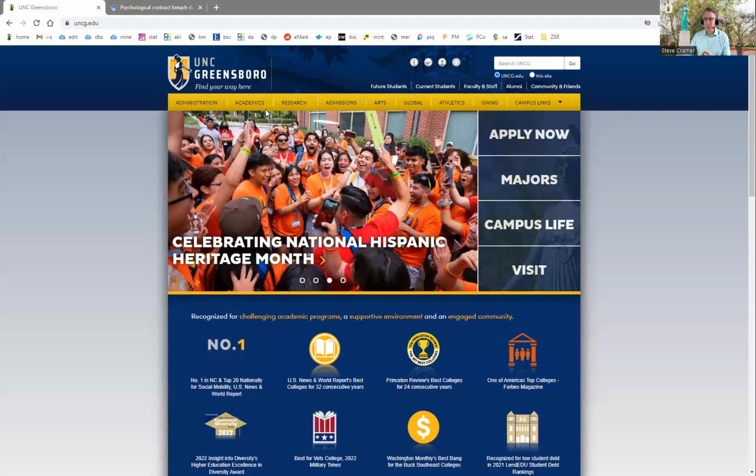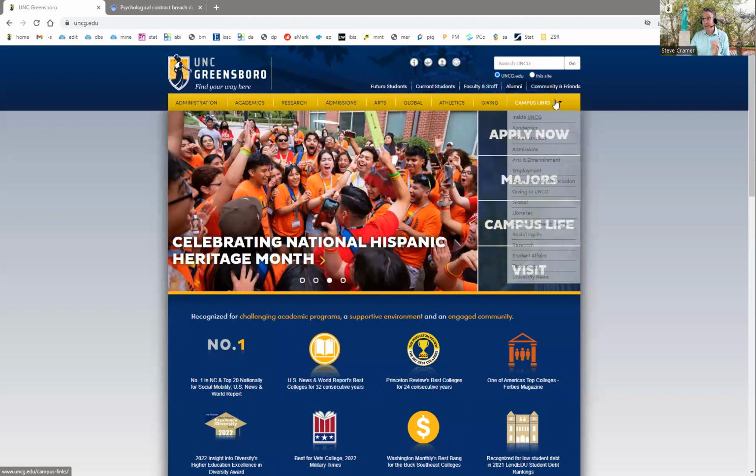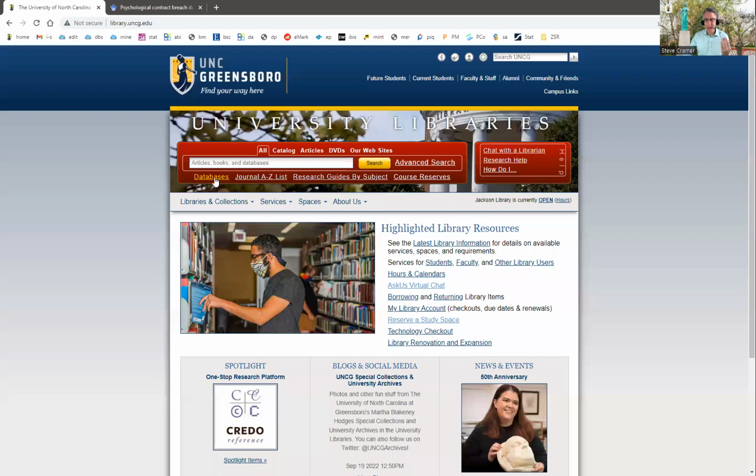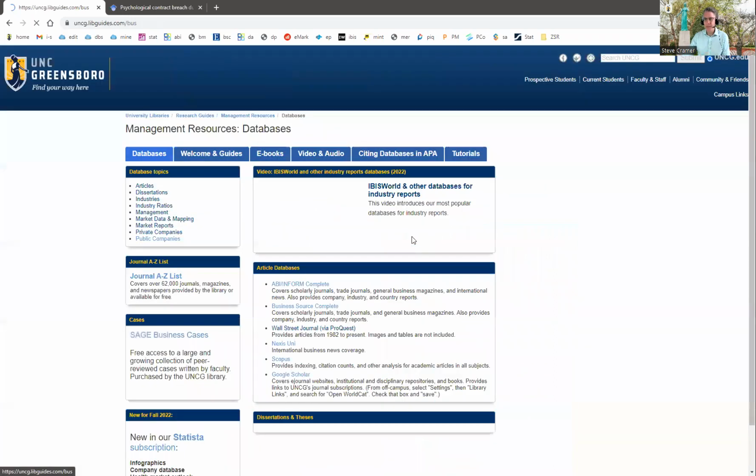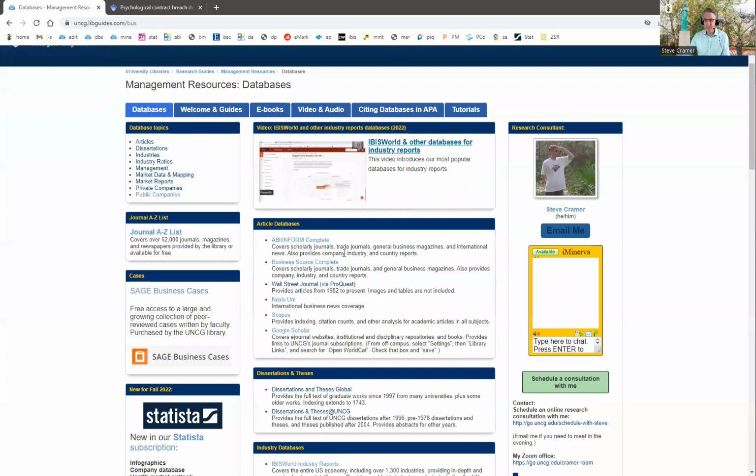I'm going to start from the campus homepage, campus links on the top right, and under it, libraries. I could find these products, these tools under databases, but instead let's go to research guides by subject, where on any of the business school links here, including management, you'll find near the top center, ABI-INFORM Complete and Business Source Complete, and also Google Scholar, a little ways down.